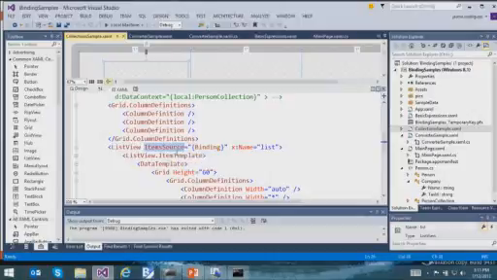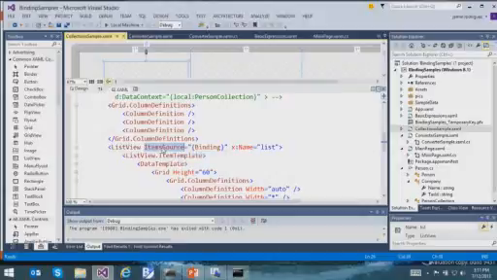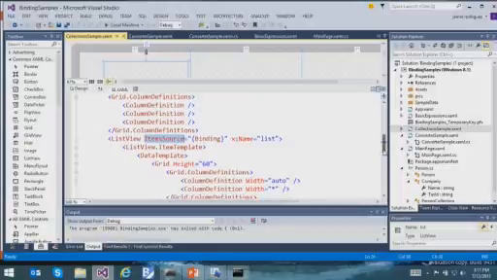In this case, I set my data context at the page level. So when you have a list view or any items control, you have to go in there and say ItemsSource equals Binding, so that we can go back and say, hey, I'm binding my source to whatever my data context is. Yeah, that one is a little bit confusing sometimes. So what do we do here, basically?